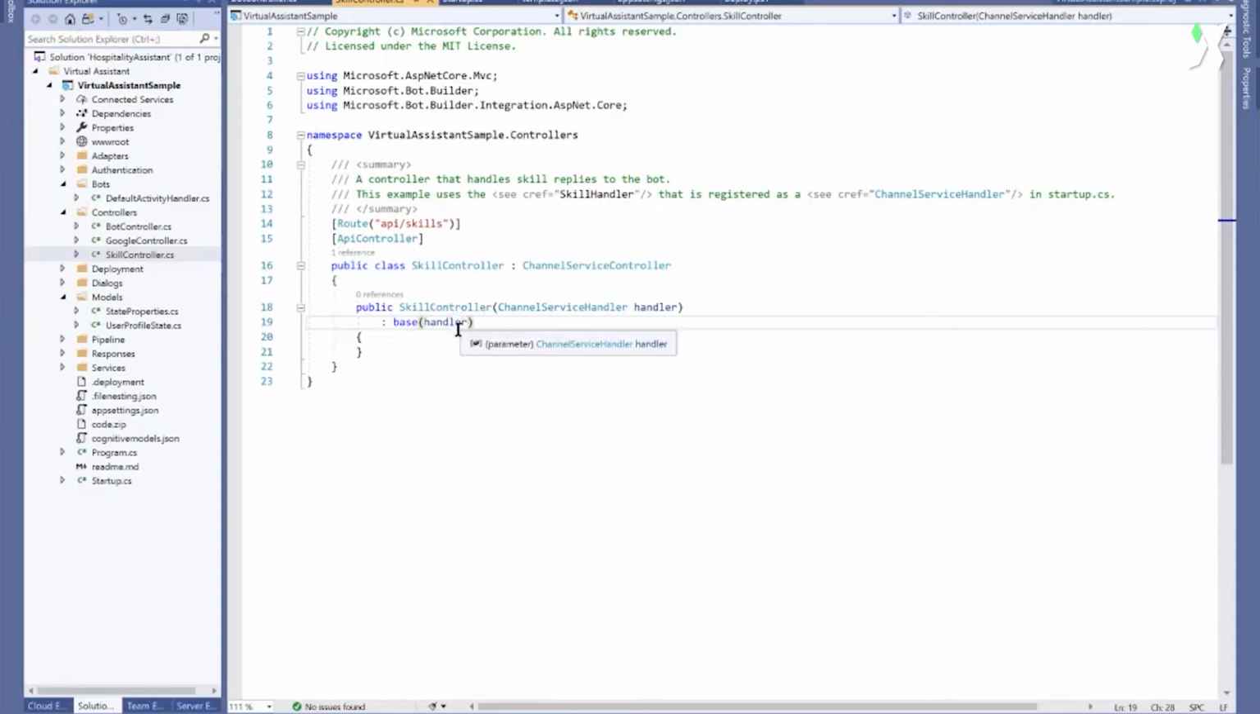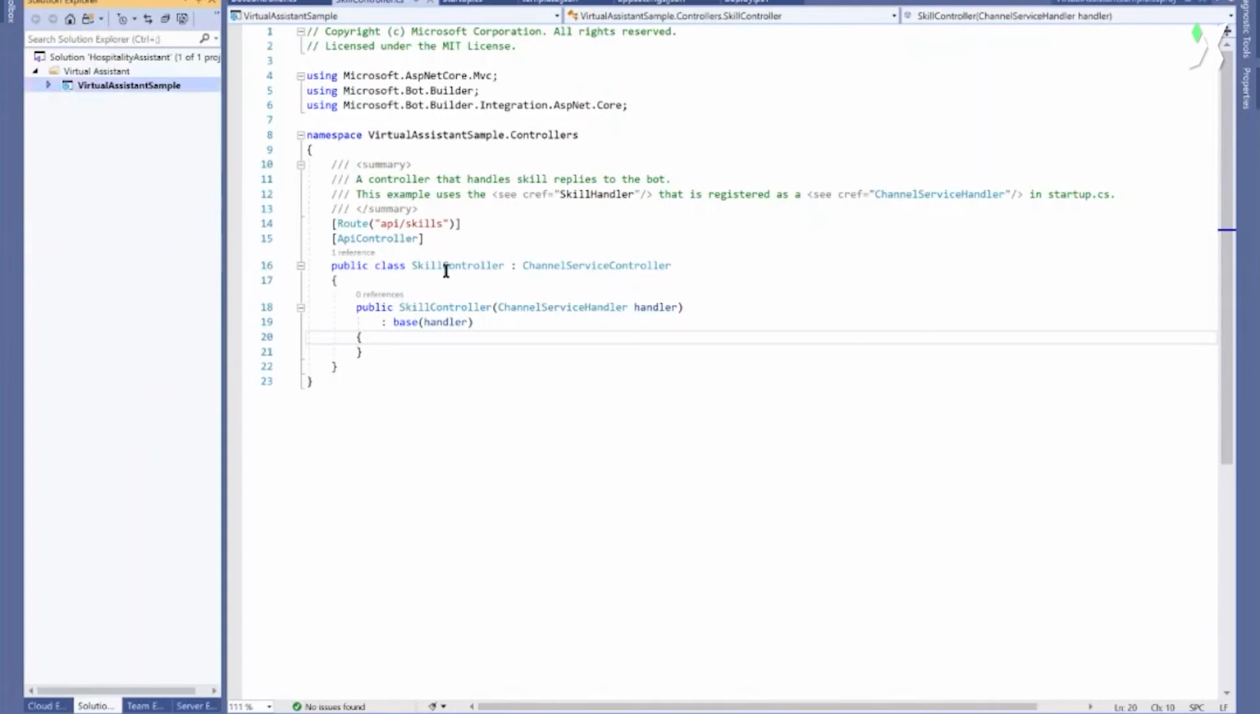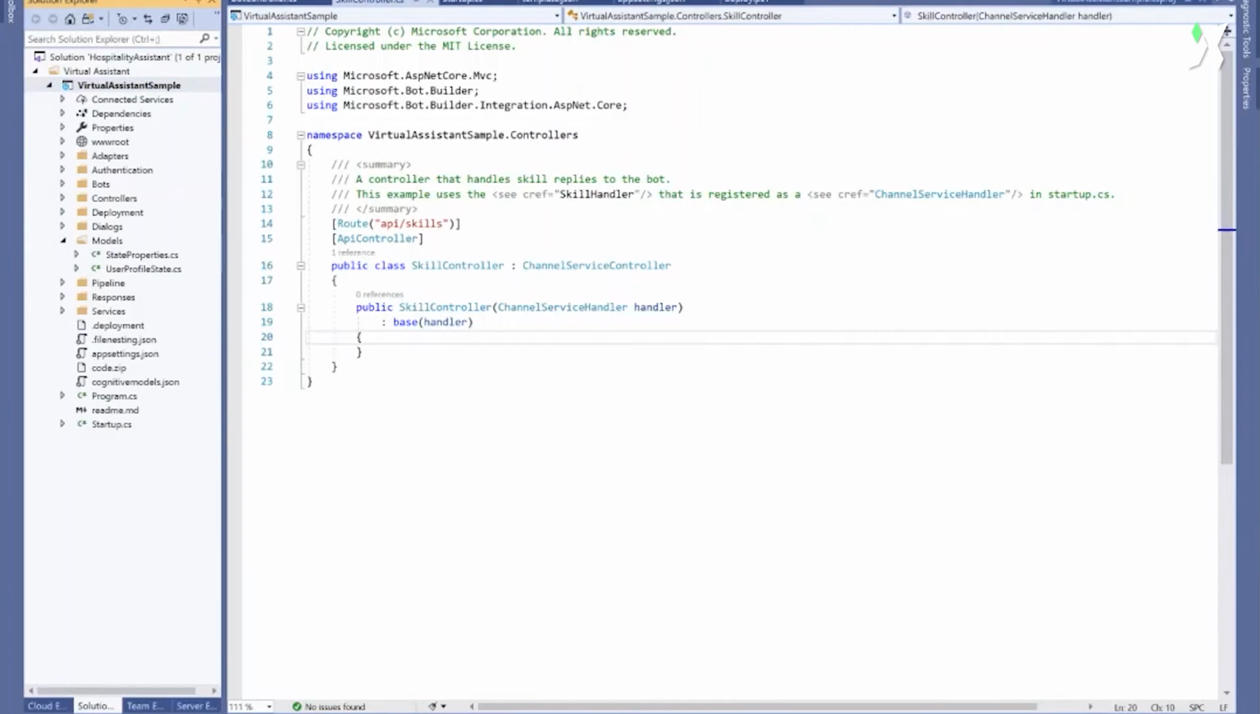That means this has nothing to do with hospitality. This is a general skill, the weather skill, and the skill controller is where you can execute a few things before you dispatch to this skill. So I'm not going to cover too much about that. But basically, once you have this, likewise, you need to download this skill.